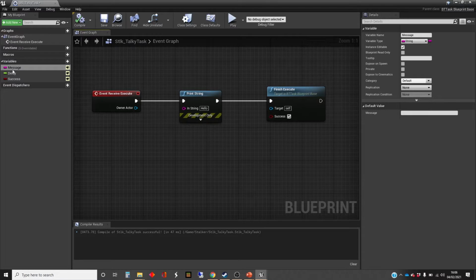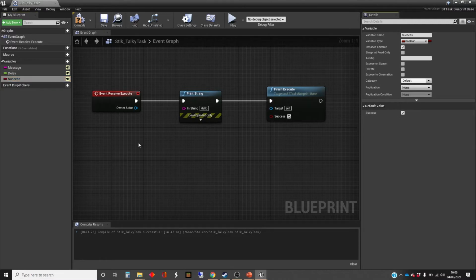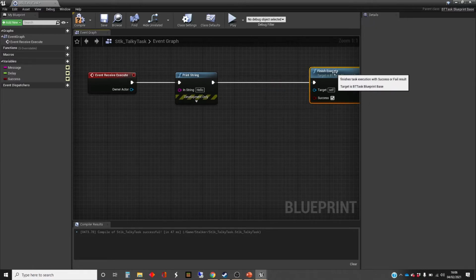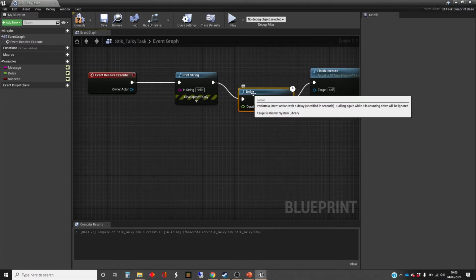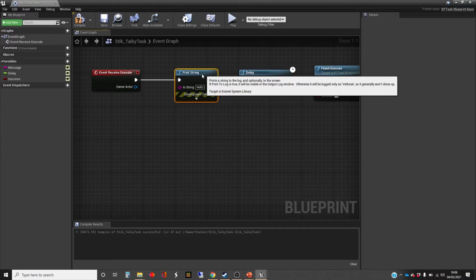And so compile so that it brings up the defaults here. Message, I'm going to have a default message of, well, let's leave it as hello, why not? And the delay, I'm going to have a default of 1 second. And success, we're going to have true by default. Okay. And so we need to insert, we'll do the printing of the message first and then the delay. So put a delay node in here. And I do like the way that Unreal interjects that nicely between the two other nodes.